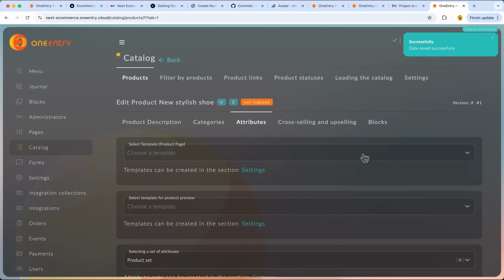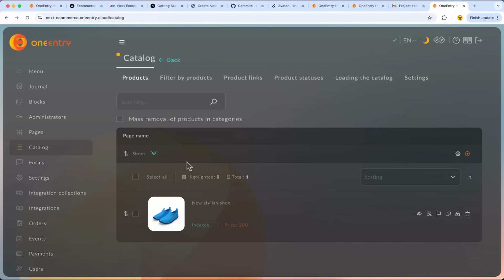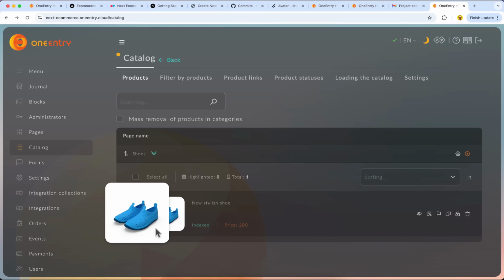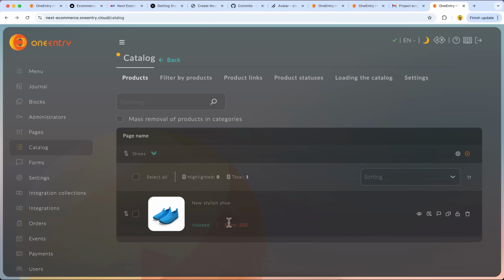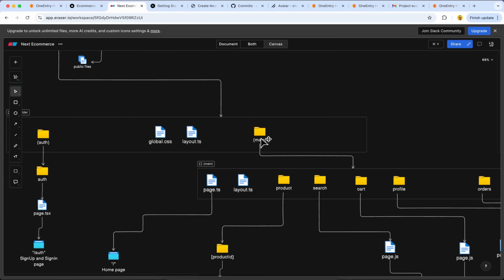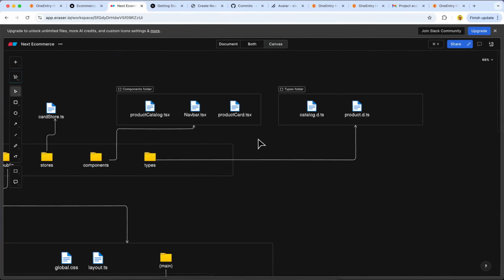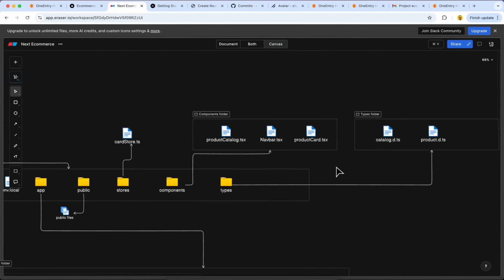So now you have your first product. If you go back, you can see in the shoe section, we have this shoe with the title, price, and everything else. Now our job is to fetch the data and get this data from the OneEntry and show it in our website. So if you go to Eraser, we can see we need to create two more components for our application. One is the product catalog and one is the product card.